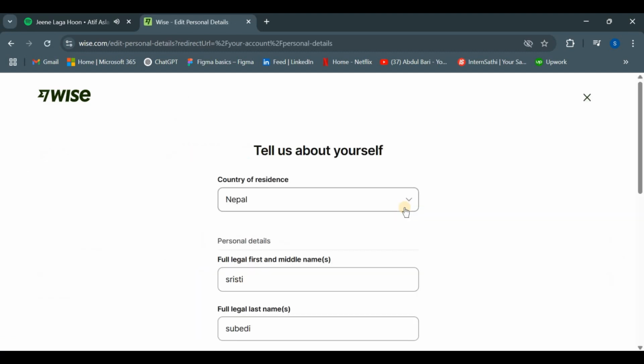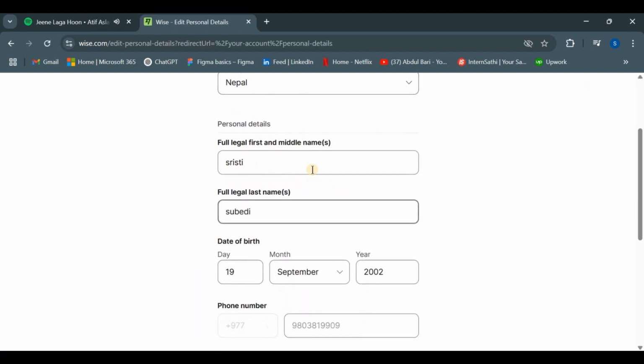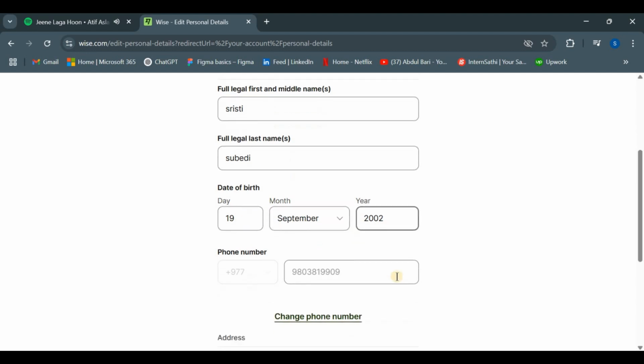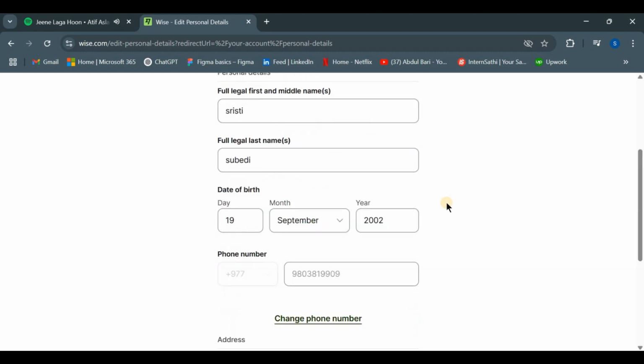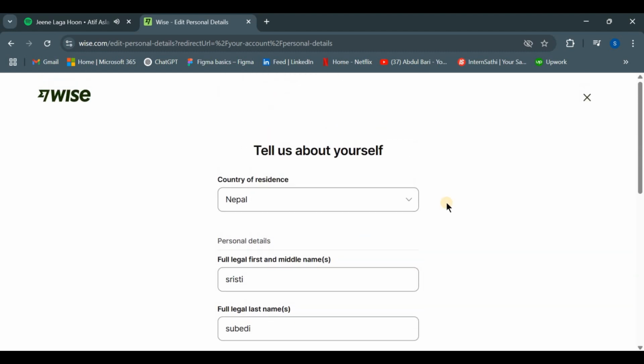Inside personal information, you can change your country, your name, or your date of birth, your number, or your home address. Tap Save, and your information will be saved automatically. If you can't update your info, make sure to validate the information before submitting.